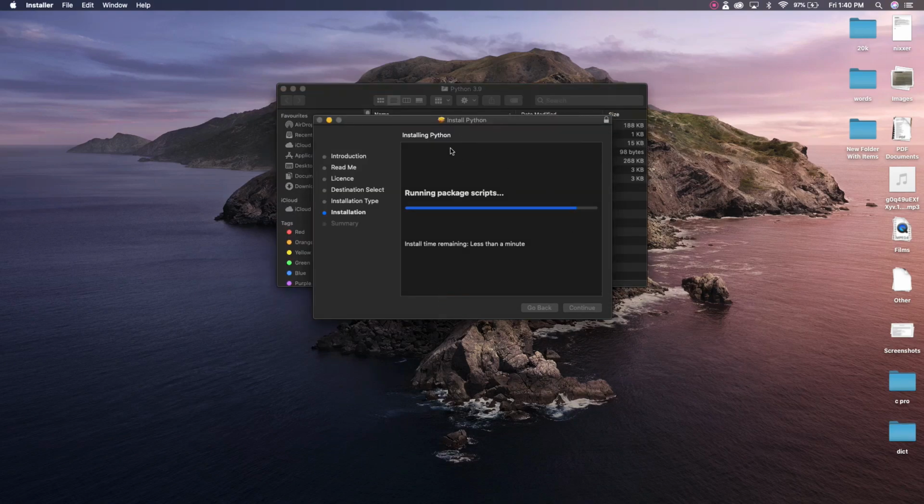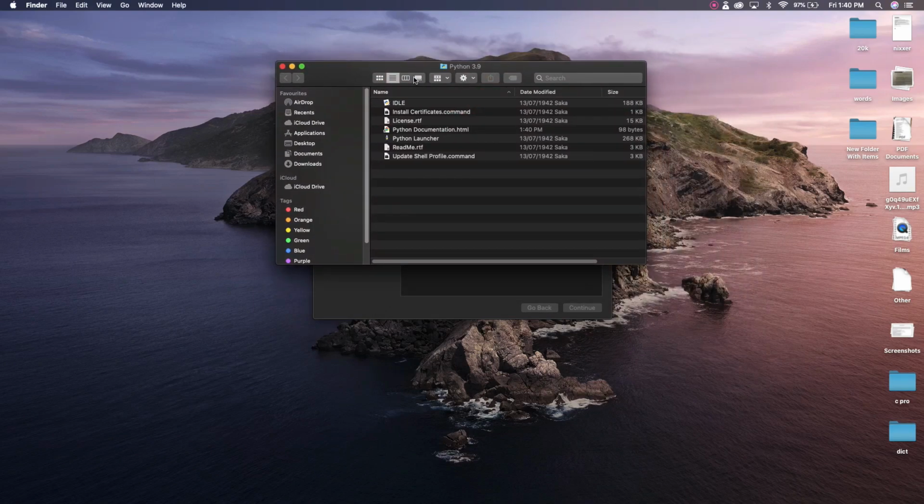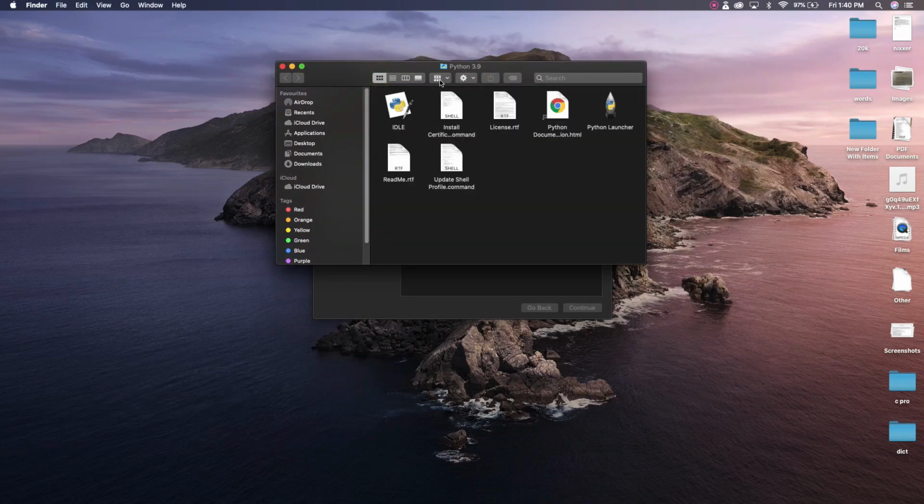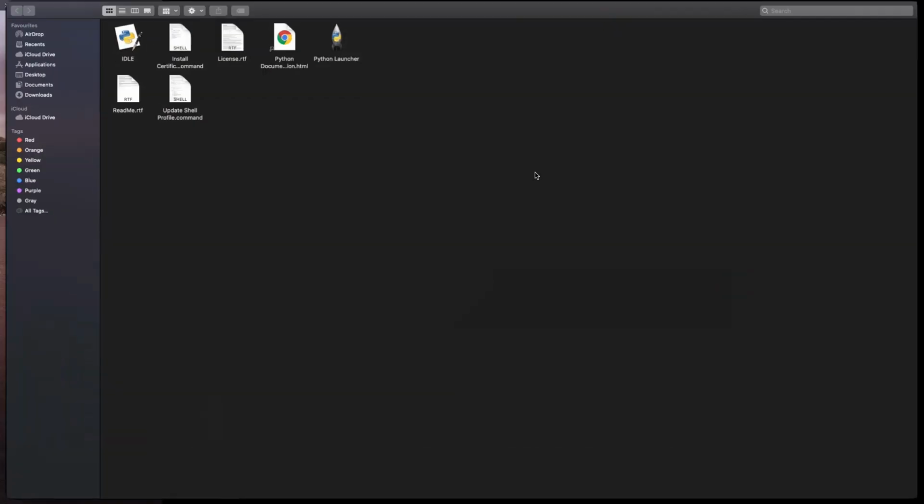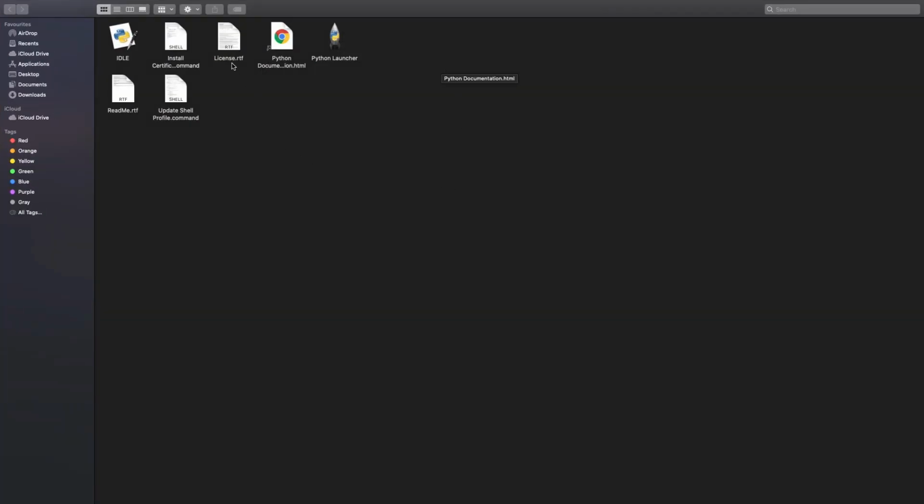Okay, I guess this is almost installed. Let me go to this view and see what has come with this package. We have ideally the IDLE to write the program, this is a launcher kind of interpreter, this is the readme, and this is the shell profile command. This is the certificate, this is the license, and this is the documentation for Python. What we will be using is just IDLE.